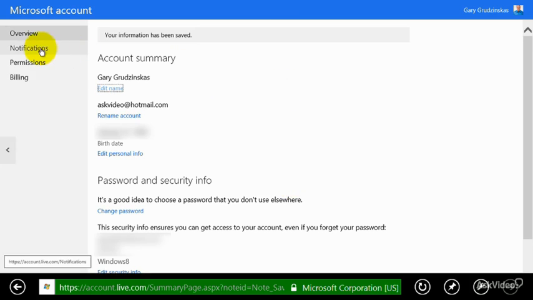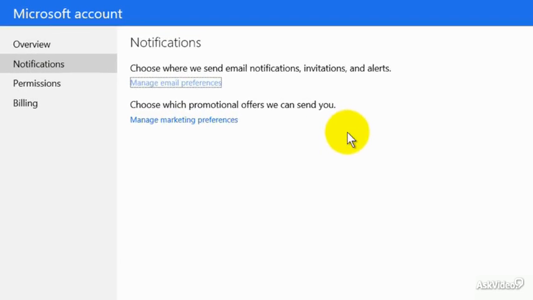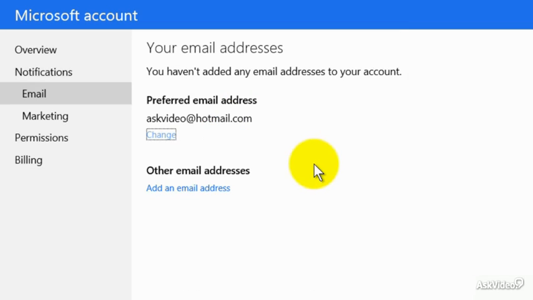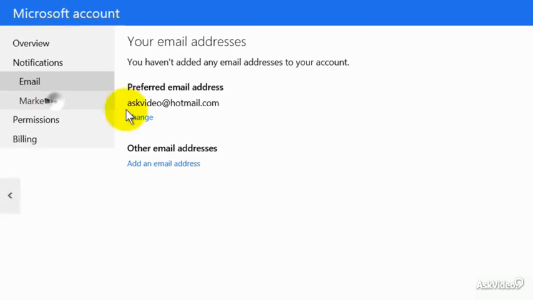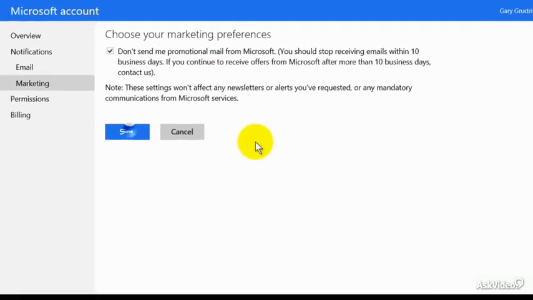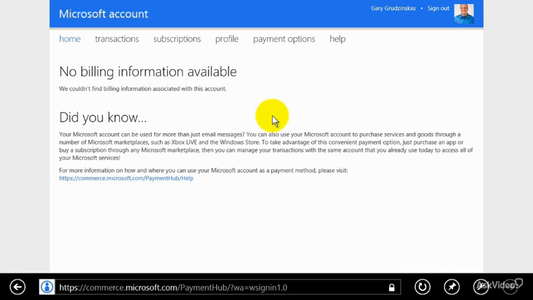A few more settings I want to show you before we move on. We have notifications. We can get email notifications for different things from Microsoft.com and different marketing information. And if we don't want to get promotional things from Microsoft, we can check this and then click save, whatever your preference is for that. We have different billing information. Billing information will be covered in, let's just say, a different time.